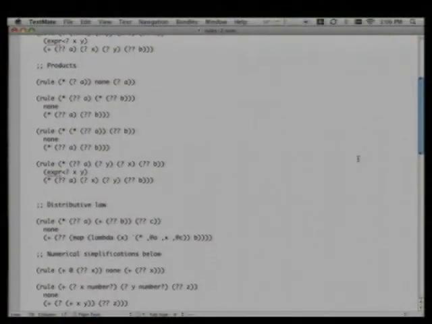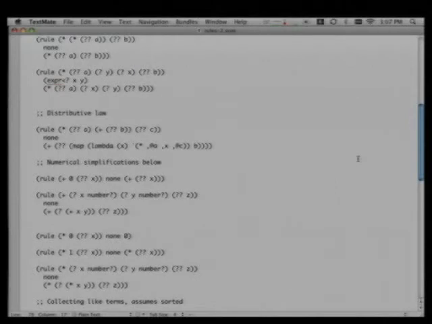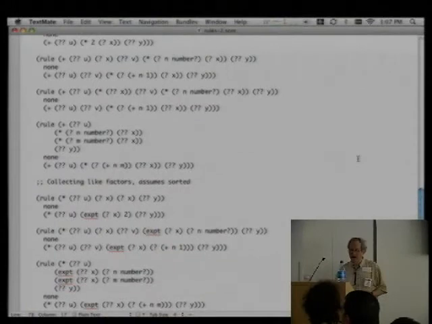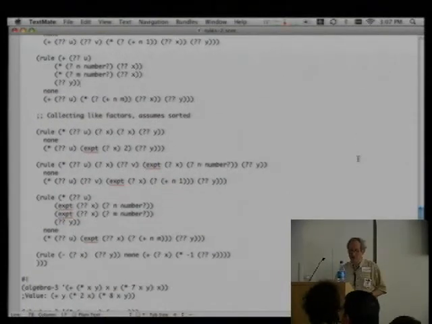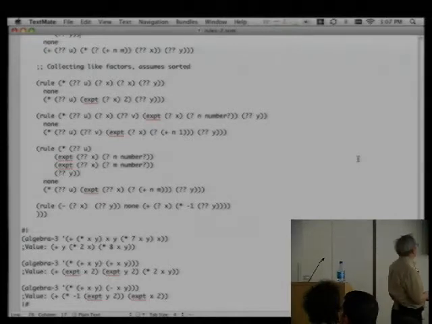Okay, good. So then I have products and things like that. I just want to show this off a little bit. Then there's the distributive law, which is a little bit more careful here, because it allows stuff on either side of stuff. There's some numerical simplifications, nothing very exciting, collecting like terms down here, collecting like factors to use exponentials. And then once you can do that, you can do a few examples.